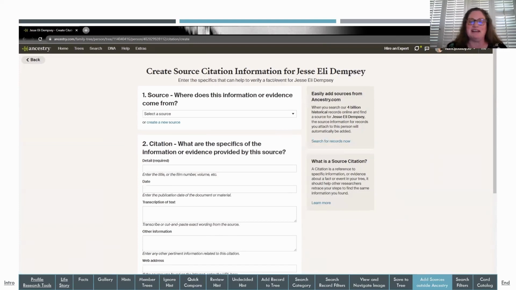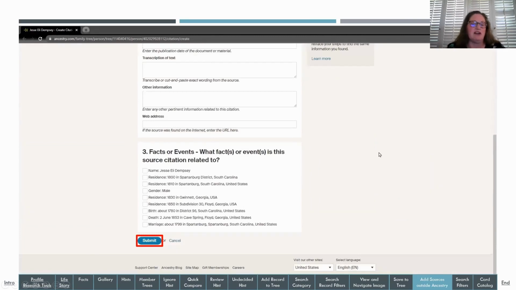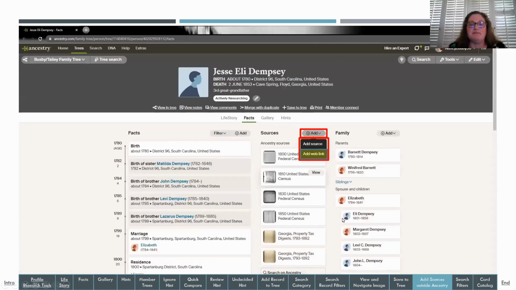So this is creating a custom citation from within Ancestry. Fill out all the information and click submit. And then it will show up under the sources.